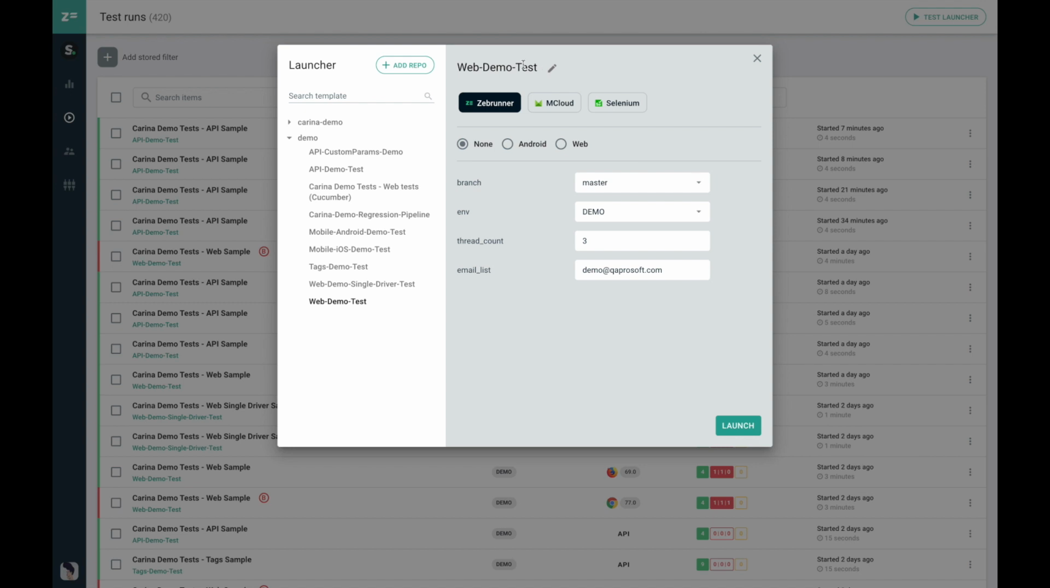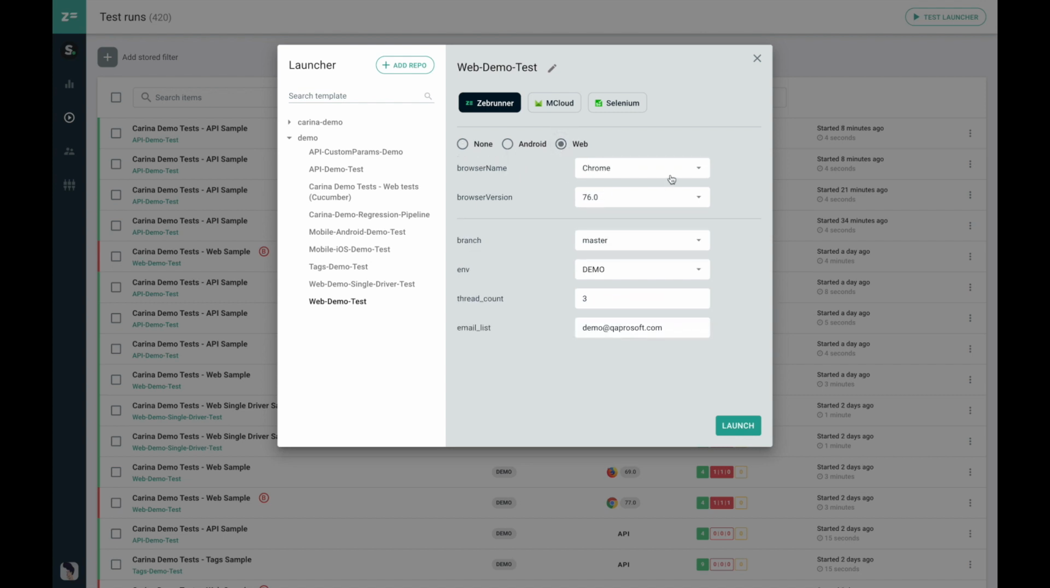So you can see here the tab area is dedicated to selection of the test automation provider. So let's start with Zebrunner automation infrastructure. And as far as we are running the web test, we are selecting a web option here, and you can choose between different browsers and different browser versions.